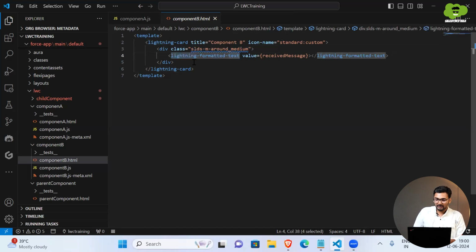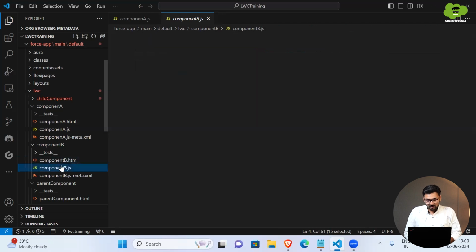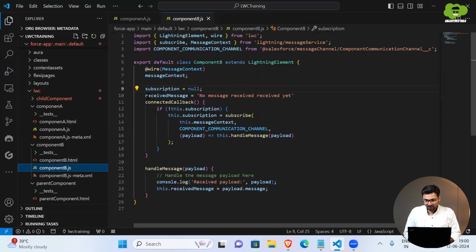Then there is a component we are using, lightning formatted text. We can use a para tag as well, but I have used this particular component, and whatever message we are going to receive, we have assigned into the value attribute, the value property. So this is what we had done. Now this received message property we have obviously declared in the JavaScript of component B, which is initially assigned with 'no message received yet', right?